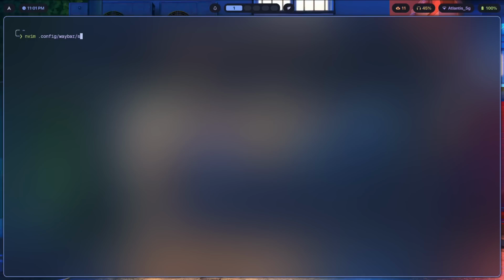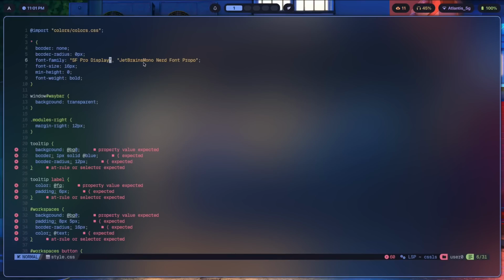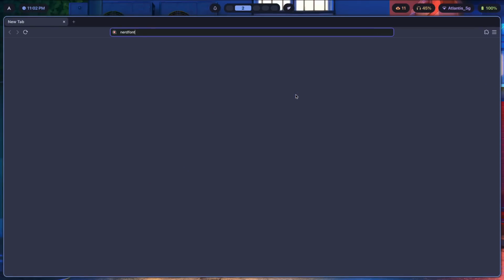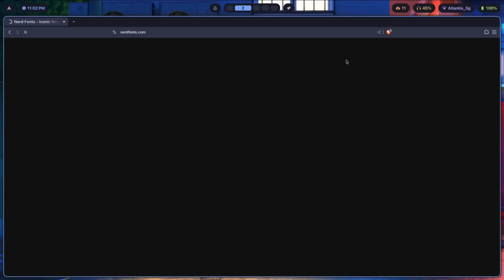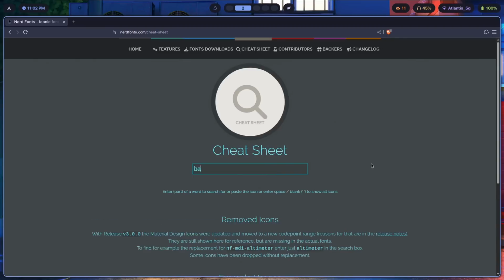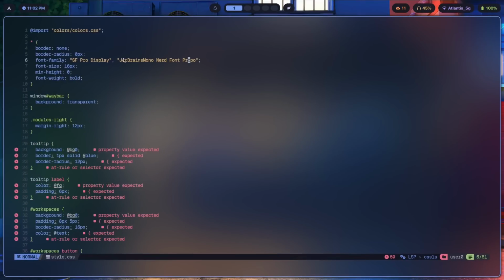So config, Waybar, style.css, and here we are. Basically, this is the font that we're using. Note, the font we're using is actually a nerd font, because these are nerd font icons. If you wanted to get these icons, all you do is go over to nerdfonts.com/cheat-sheet. We can just click the link over here and go to the cheat sheet, and then we look for the icons. Let's say a battery. Yeah, we get all these battery icons. So these are nerd font icons, which is why we're going to require a nerd font in order to display them. Now here's the catch.